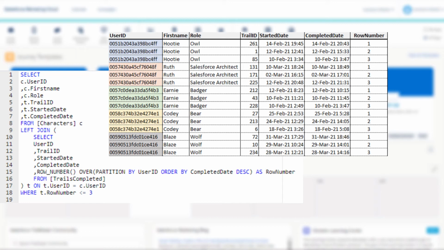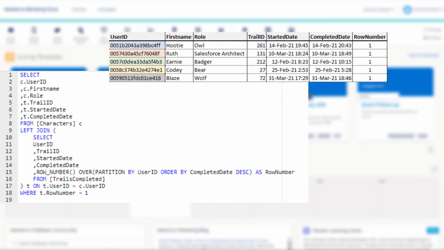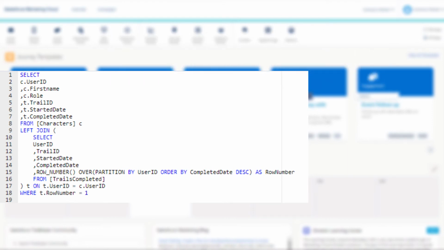Now, if we just wanted to know what the most recent completion date was, we could simply adjust our subquery to only require the top 1 row. And if we wanted to try and find the first trail that was completed by each subscriber, we can simply flip the order to use the ascending option, from oldest to newest, and again, only choose the top row.